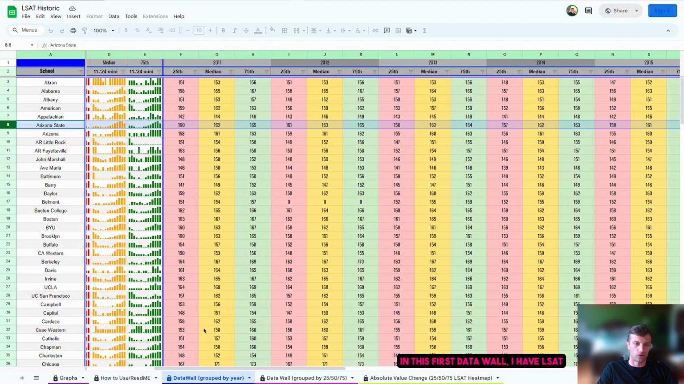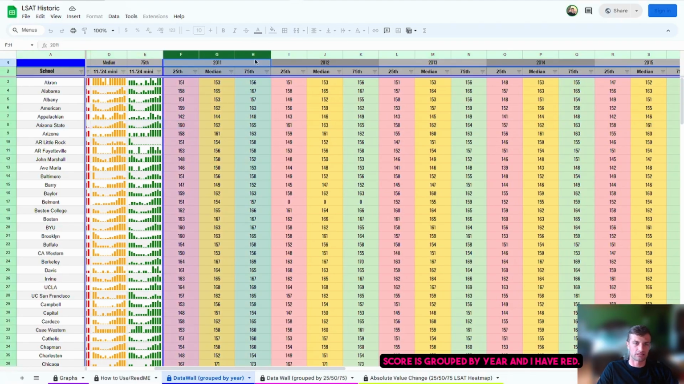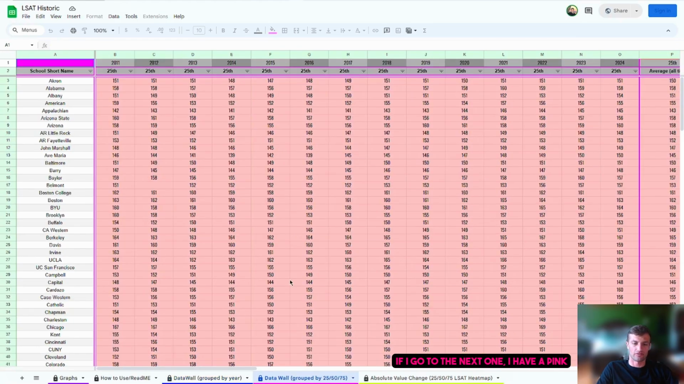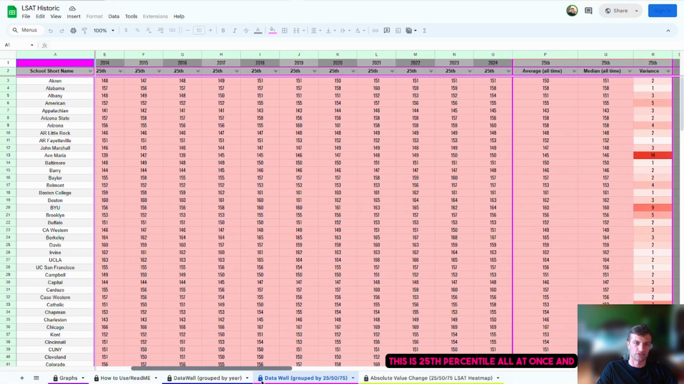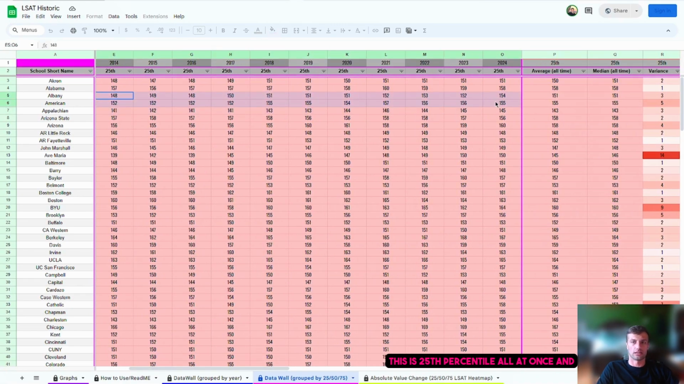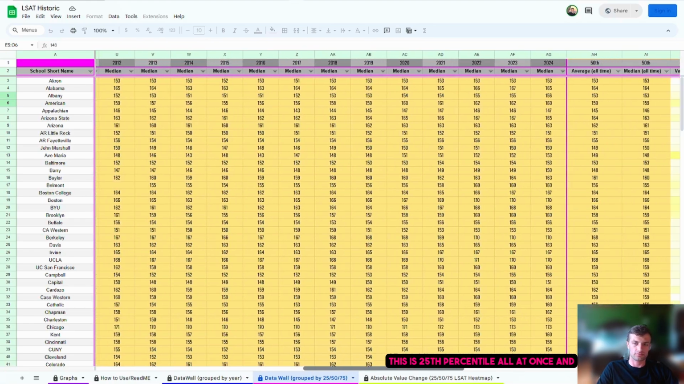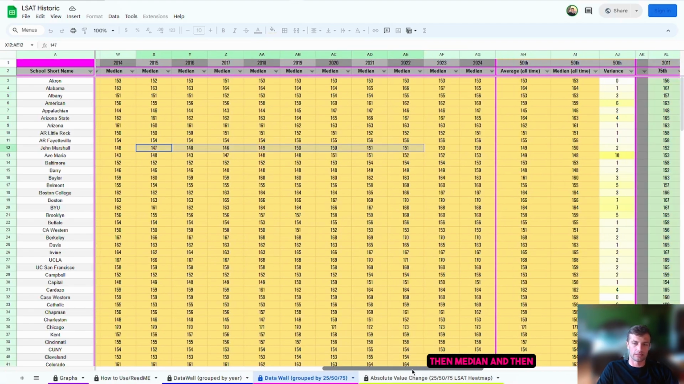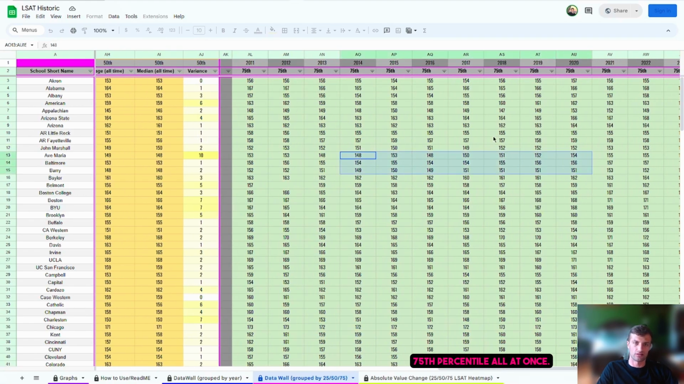In this first data wall, I have the LSAT scores grouped by year, and I have red, this is 25th, yellow is 50th or median, and then green is 75th percentile LSAT score. If I go to the next one, I have a pink sheet, and this is grouped, instead of by year, grouped by percentile. So this is 25th percentile all at once, and then median, and then 75th percentile all at once.